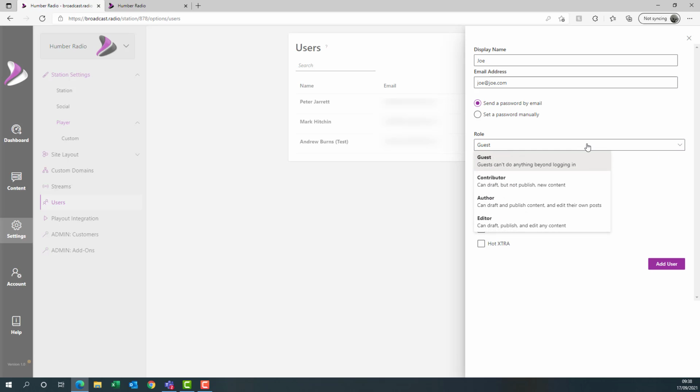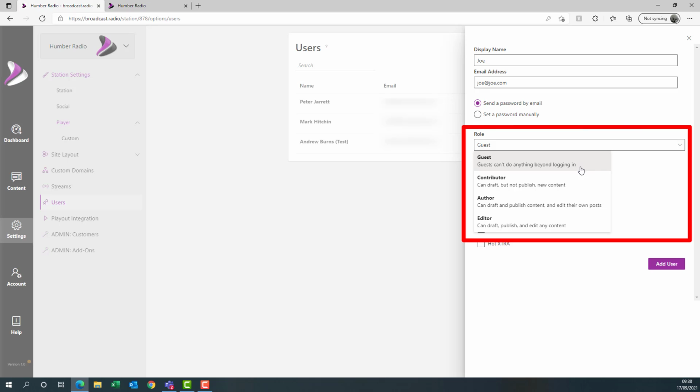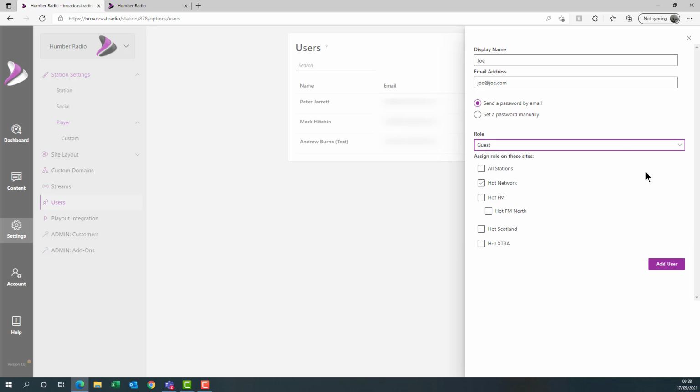Then you can choose a role for them. You can see we've got four roles here. Guests can't do anything but log in. Contributors can create draft content but can't actually publish it. Authors can publish content and create drafts, and they can edit their own posts but not general pages. And then editors can create new content, publish, and edit any content on your website. So let's create Joe as a contributor.